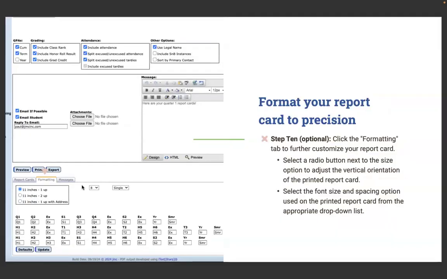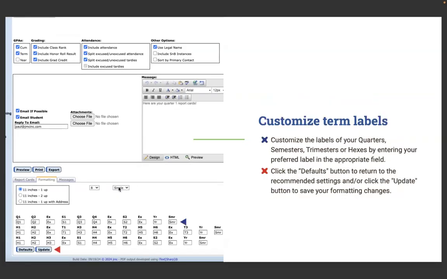Step 10, an optional step and something folks might not know a lot about, these tabs here at the bottom of the page next to the report cards tab. We have a formatting tab that allows you to further customize your report card. So you can adjust the size with that radio button next to the appropriate size to adjust the vertical orientation of your report card. You can select the font size and spacing used with the appropriate drop-down lists there. So font size right there, the spacing right there.